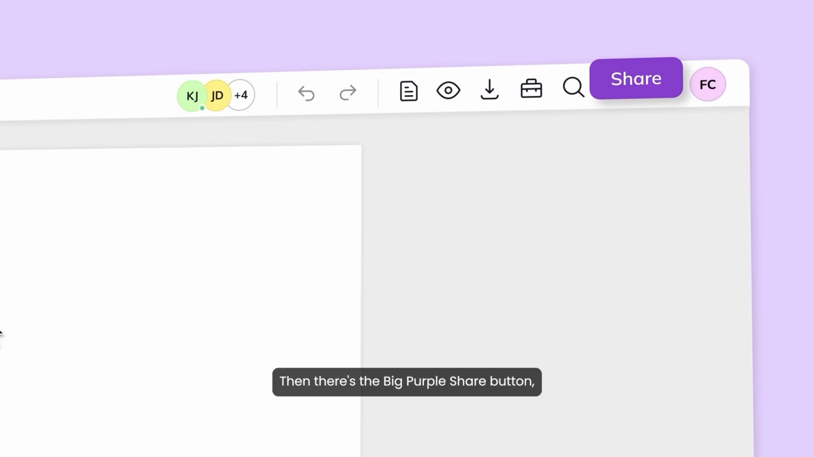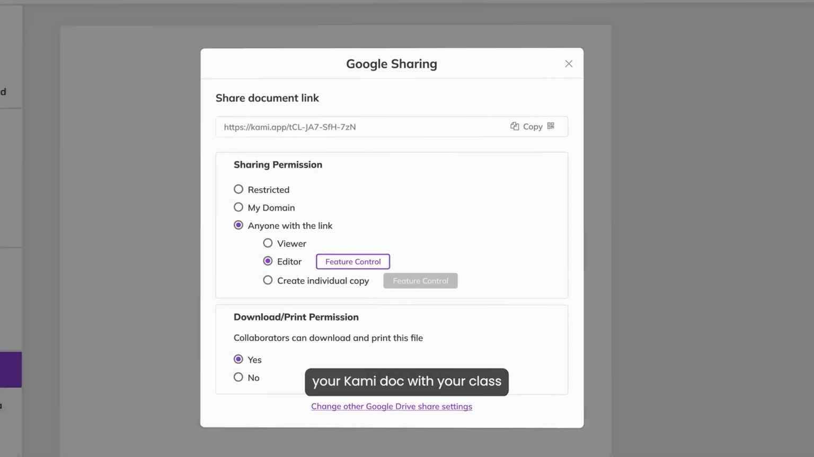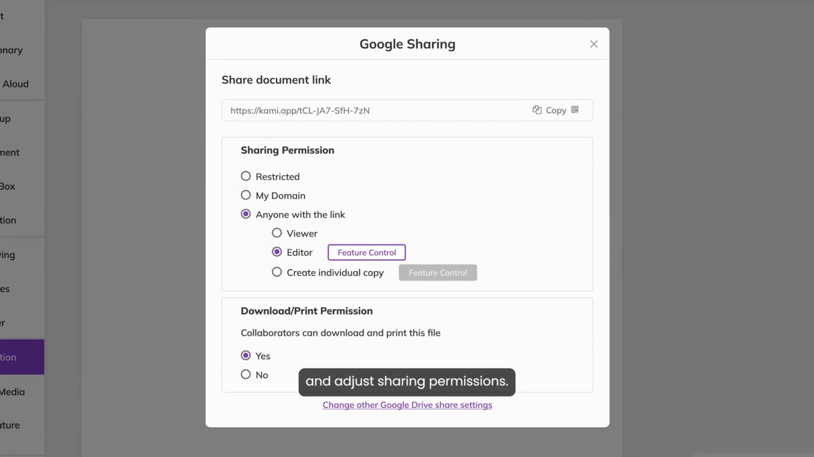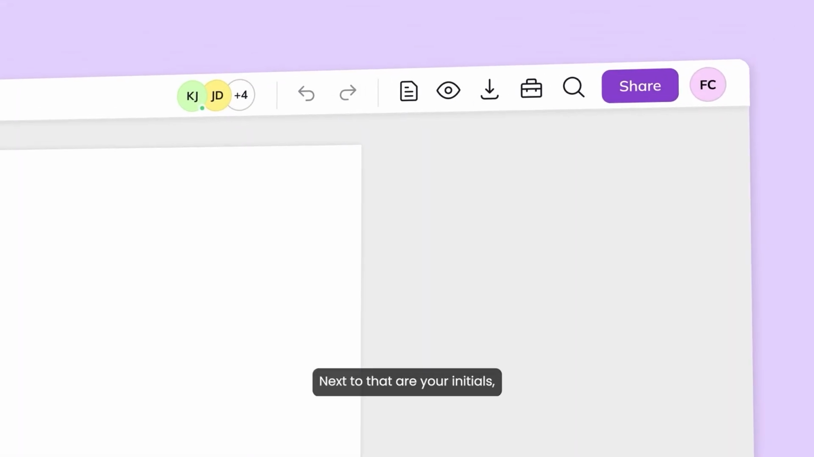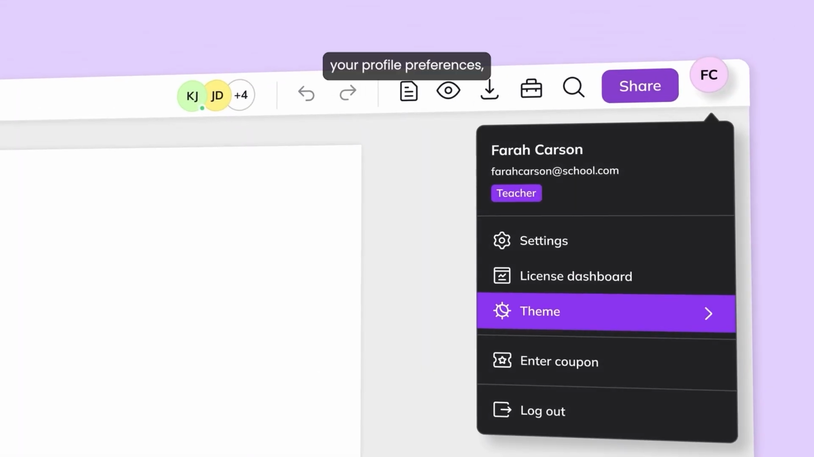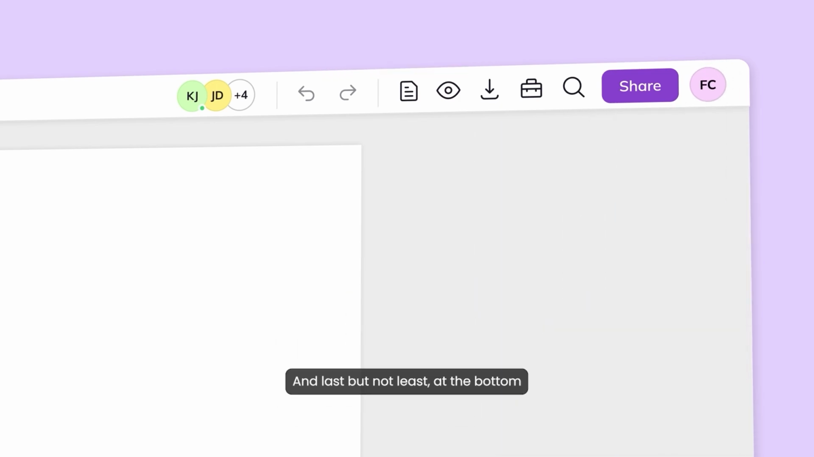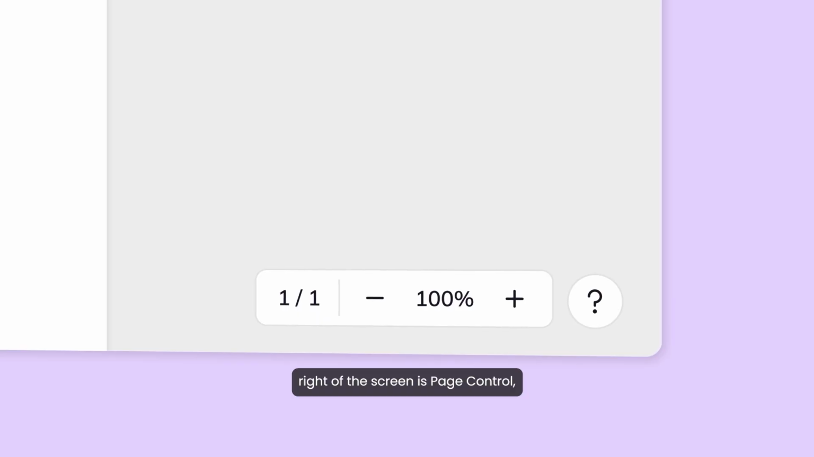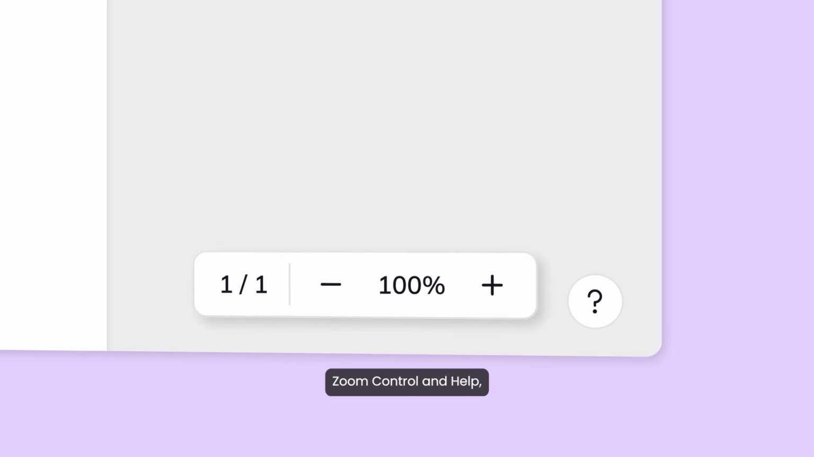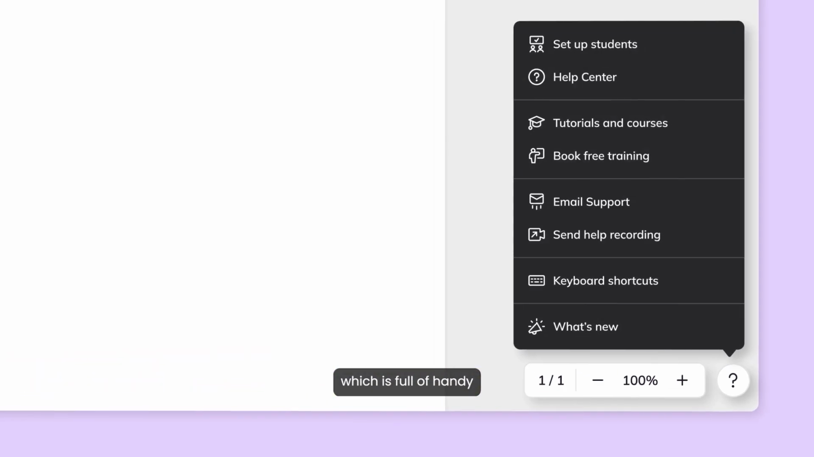Then there's the big purple Share button, where you can share your Cami doc with your class and adjust sharing permissions. Next to that are your initials, where you can check out your profile preferences, including dark mode. And last but not least, at the bottom right of the screen is Page Control, Zoom Control, and Help, which is full of handy links to keep you moving.